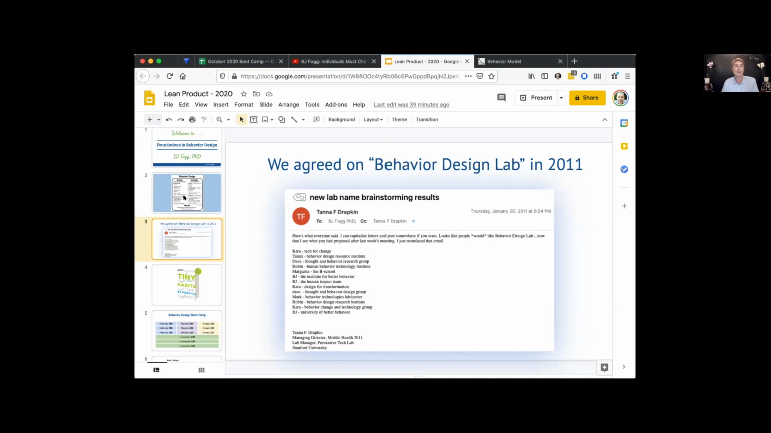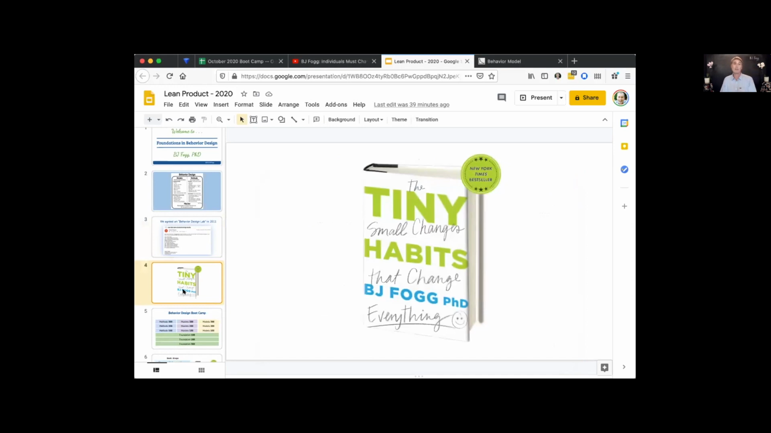And when I talk about that, I'm meaning specifically a new set of models, a new set of methods. I'm not talking about the old stuff with a new name slapped on it. And so Tiny Habits, this book gave me the opportunity to lay out behavior design in a way, hopefully, that everyday people could use it to change their own lives.